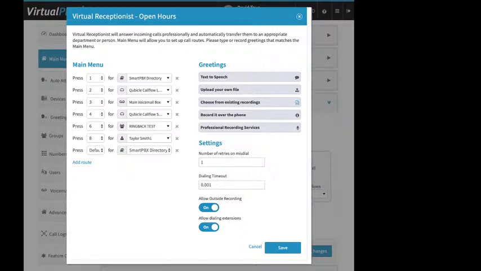And they have different icons. You can get an idea of where you're sending calls just by looking at the icon.